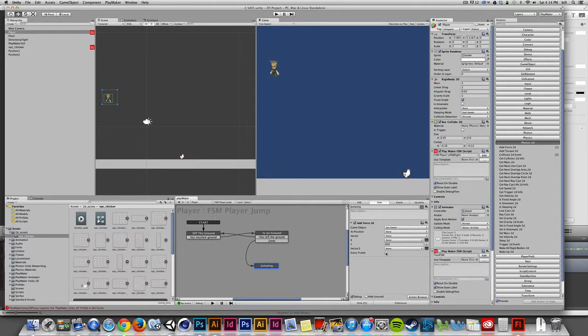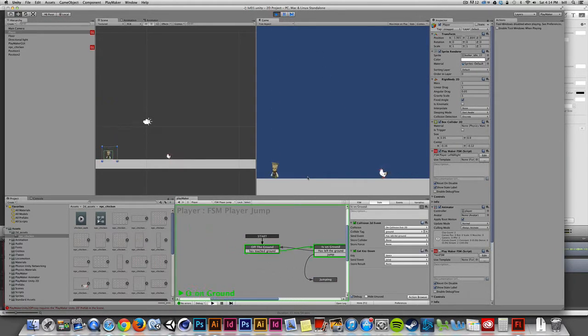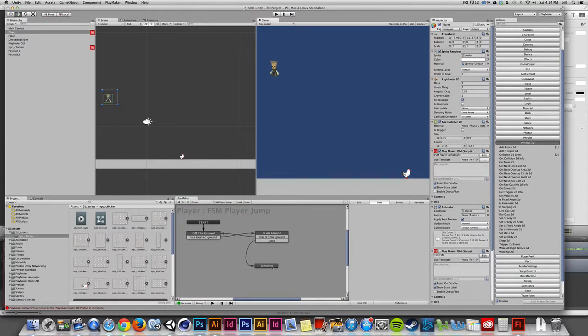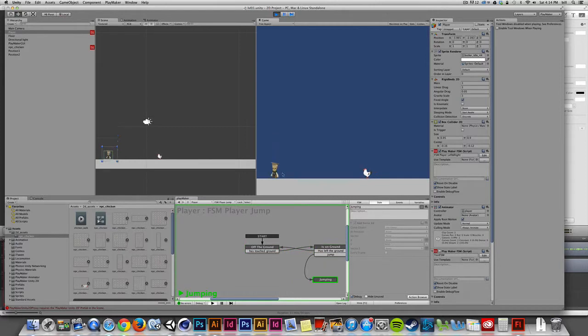If I do check the every frame option and I hit the space bar, you can see my character flies off the screen. So I'm going to go back and make sure that every frame is not checked, which is the default. And so when I hit the space bar, he jumps off the ground.